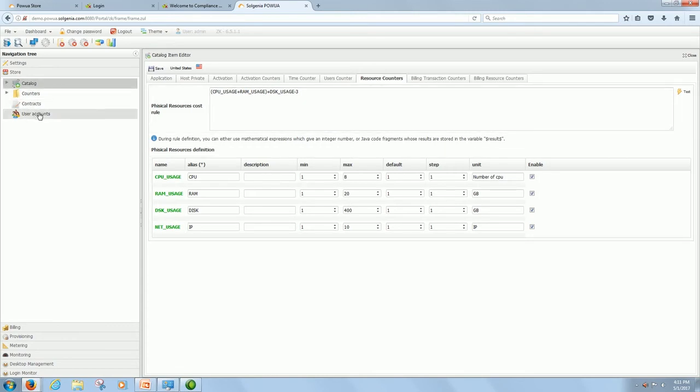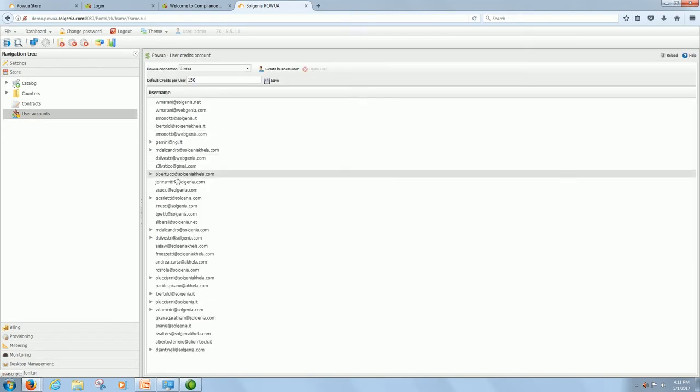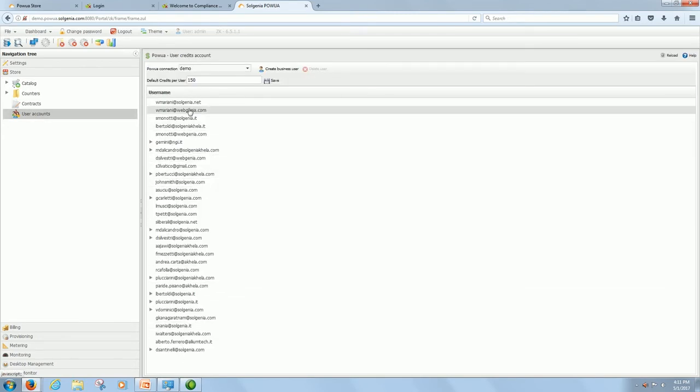Also within the store, you can look at the user accounts and assign different priorities. This can be linked directly to Active Directory or any other credential management solution.